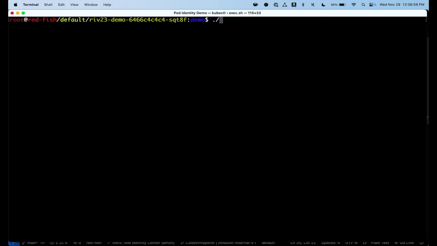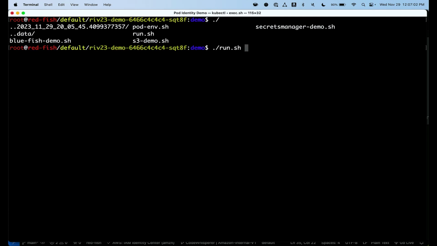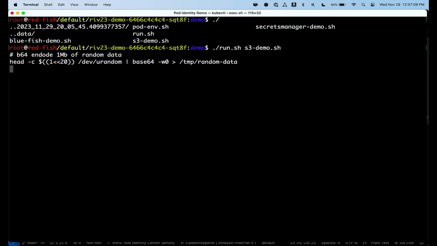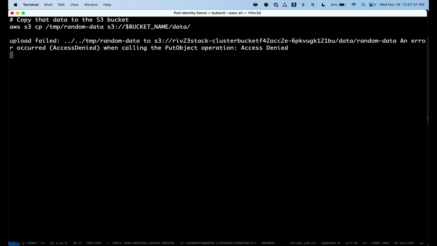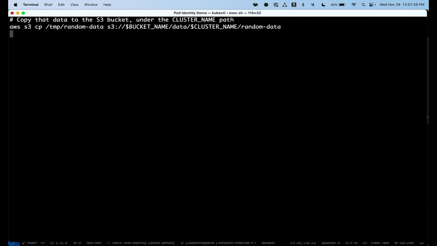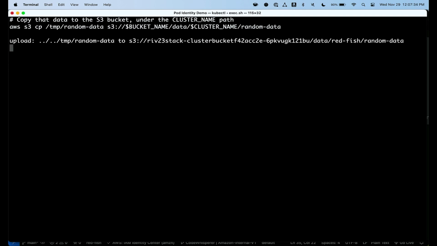Okay, so we're going to go really quick to, we'll do this S3 demo first. So we saw that policy in S3, right? We saw those different prefixes. So we're going to create some random data, just read from random, write it to a temp file, and we're going to copy that random data into a bucket under /data. That fails, right? We have to use data and our cluster name. So if we do data cluster name, because the cluster name is an environment variable in our pod, once we copy it up there, it works.